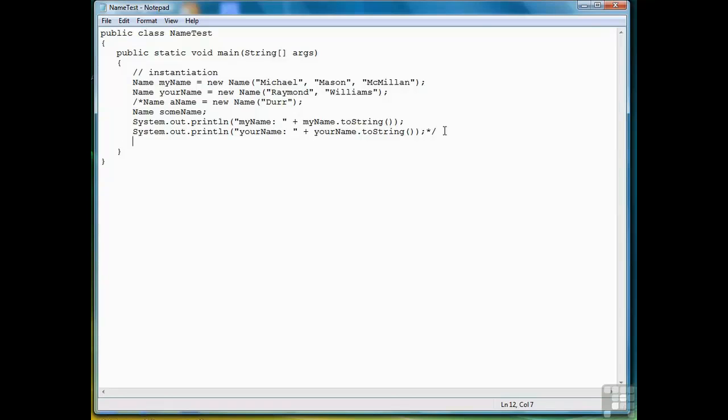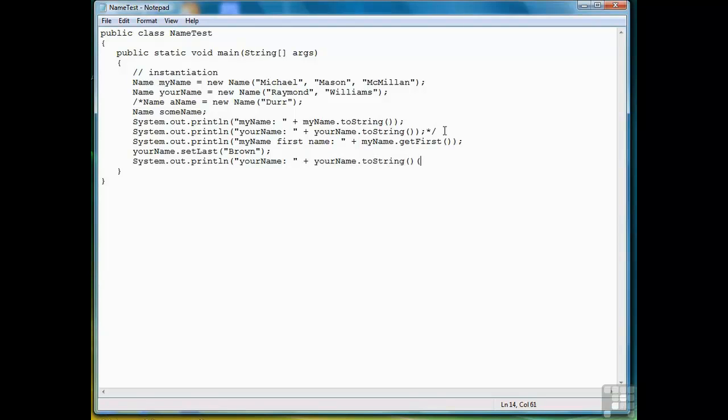Let's use a getFirst. So let's say my name first name, and then we'll call myName.getFirst, like so. And then let's do a set. Let's do a yourName.setLast Brown. I won't test them all. And then we'll do a toString on System.out.println. I could have copied that from above, but at this point I might as well type it.